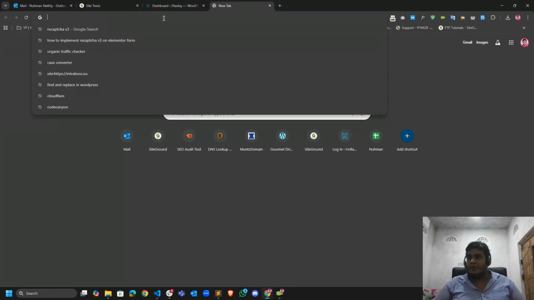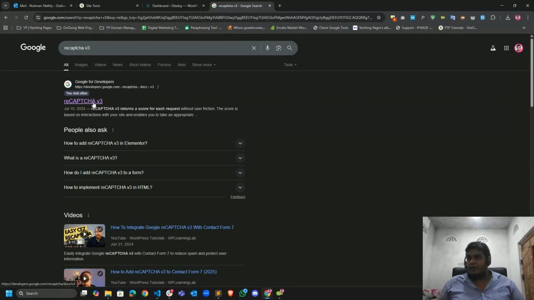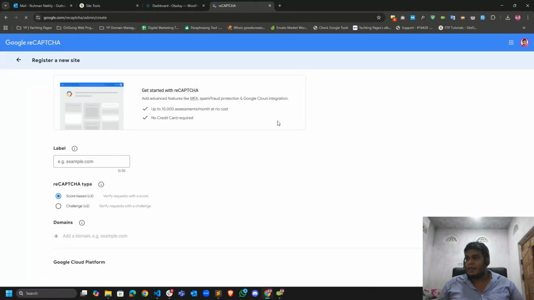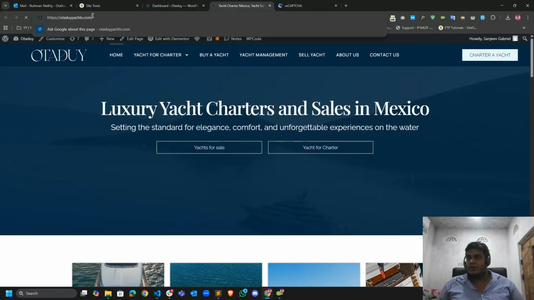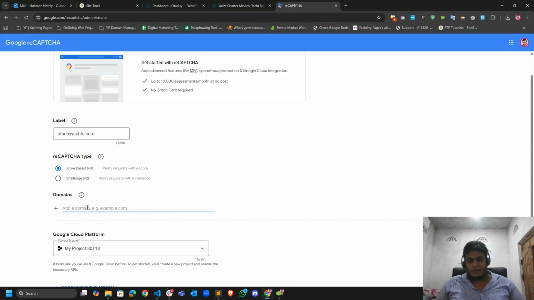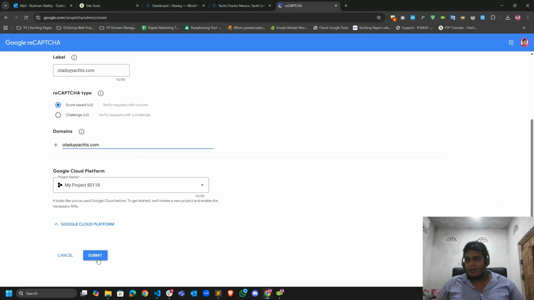Let's type reCAPTCHA V3 and click the reCAPTCHA admin console. Copy the website URL. Add your domain, only the root domain, remove extra characters, copy and paste the domain here again, select Score based v3 and submit.